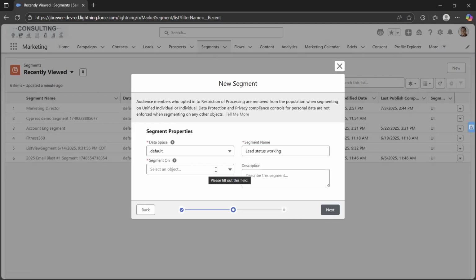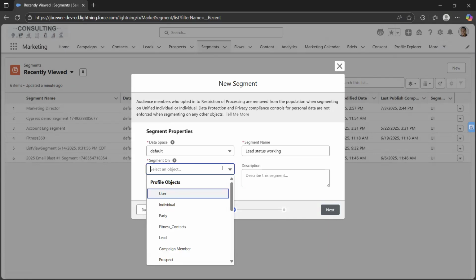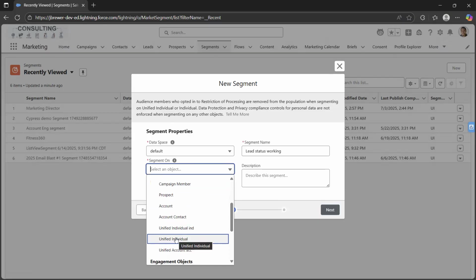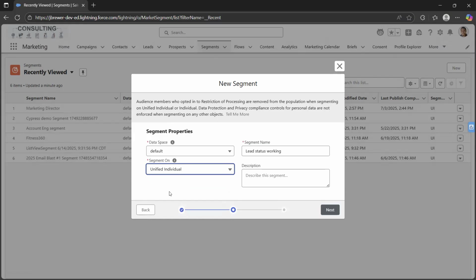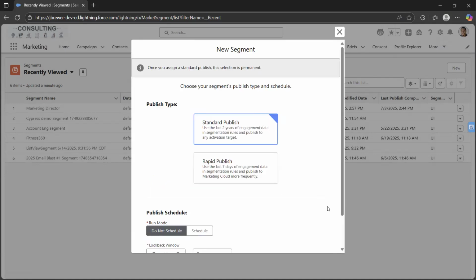And then for our segment on, this is going to be real important here. If you're just using Data Cloud by itself, then you could choose maybe different objects depending on what you're segmenting by. But if you are using Marketing Cloud Growth, then you need to make sure you choose unified individual. Each time you create a segment, that's very important for the Marketing Cloud Growth side, because if not, you won't be able to use this segment over there in Marketing Cloud. It's best practice to have a description here, but I'm not going to create one for now. I'll go ahead and select next.